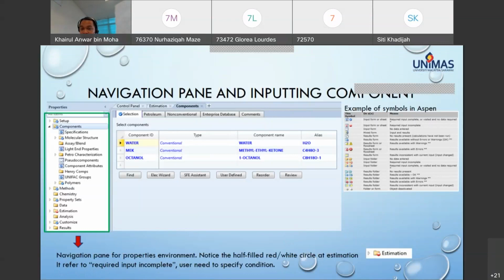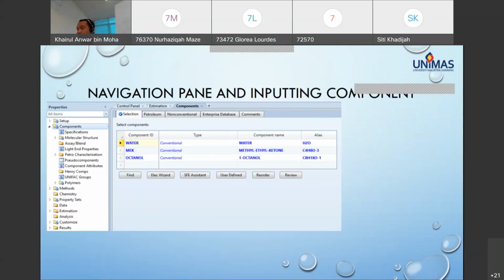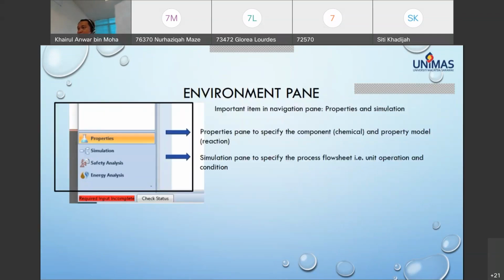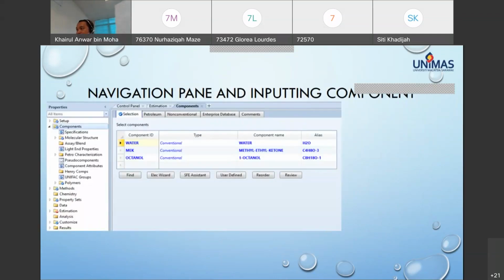Use chemical with not English unit. Metric unit. Metric unit.